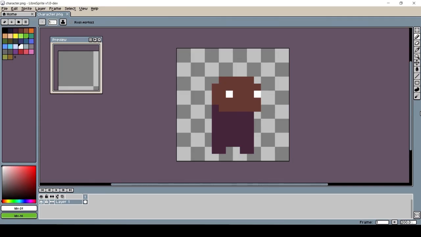Congratulations, you are now fully set up with the majority of the tools that we will be using. So good luck, and let's start creating some awesome pixel art.